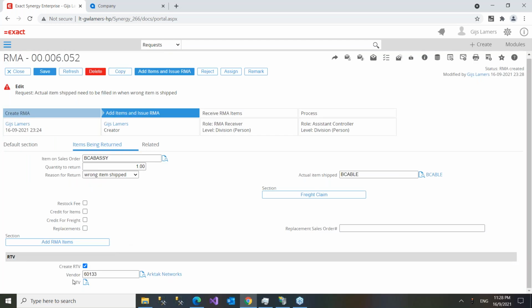And this, in the end, let's say once the RTV is created, so the RTV request, it will automatically link that request here in the related request field. So I've filled up. Let's go to the next stage. So this is where it directly creates the RTV.